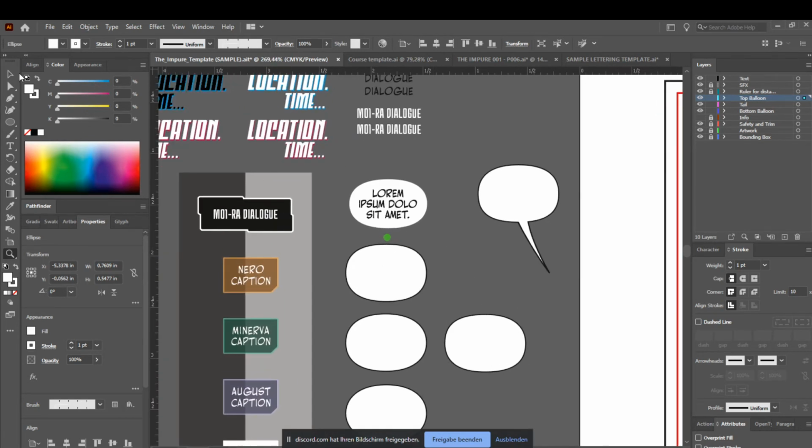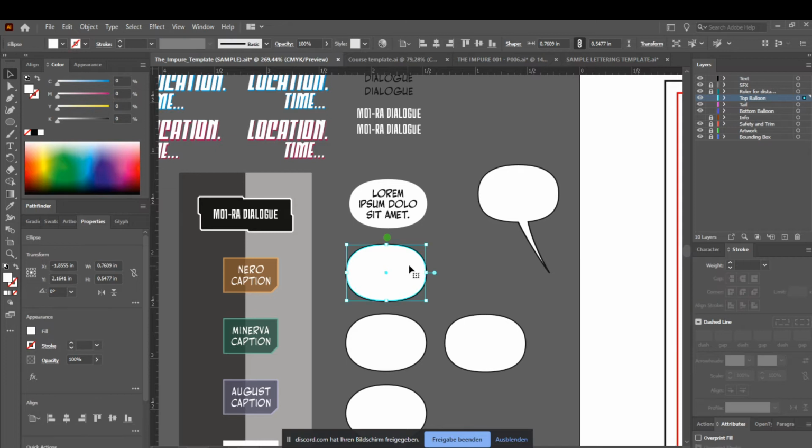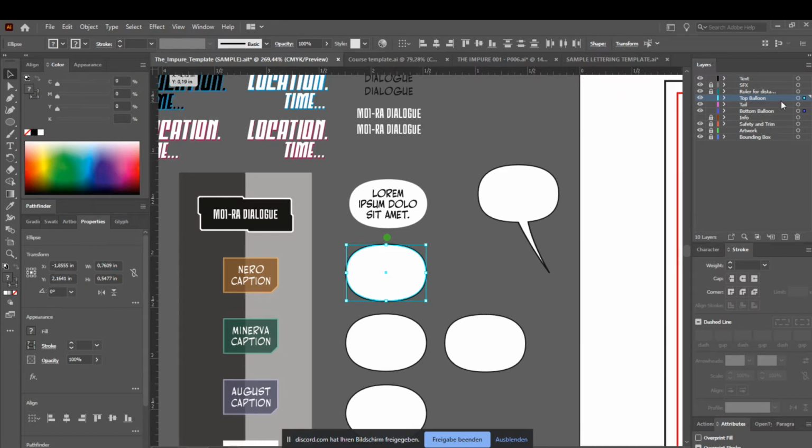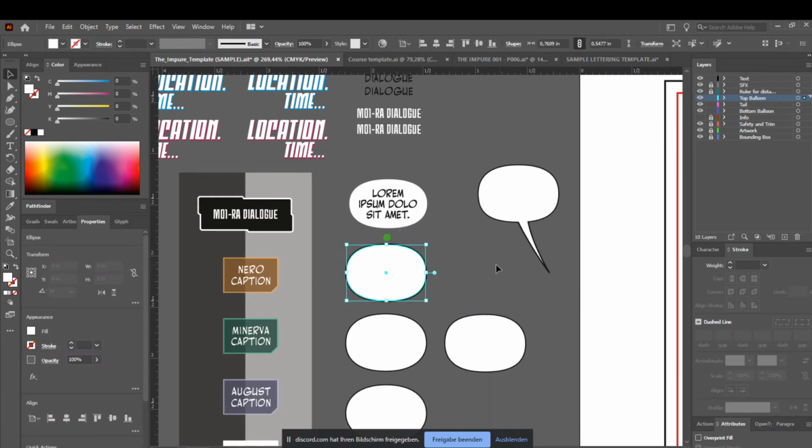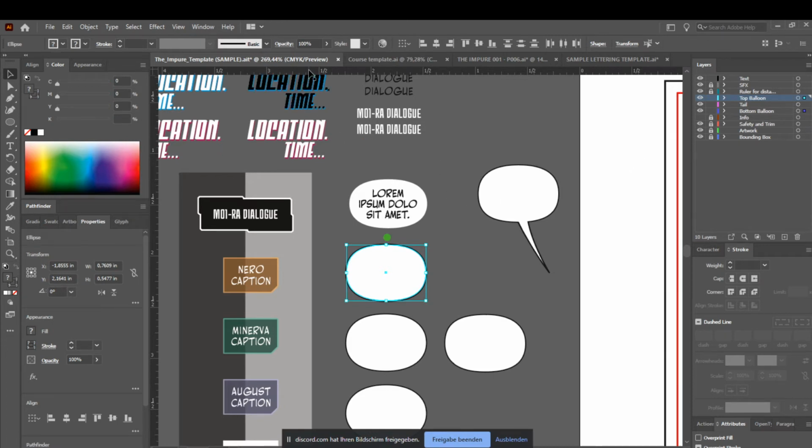Let's make this. I go to a balloon. I select the bottom and the top balloon, both. And as you can see, because I have two objects selected, which are on different layers, you see a box here and a box here. That shows me that the bottom and the top balloons are both selected. So I go to, let's go to library.